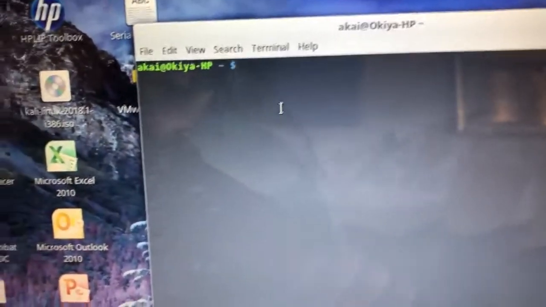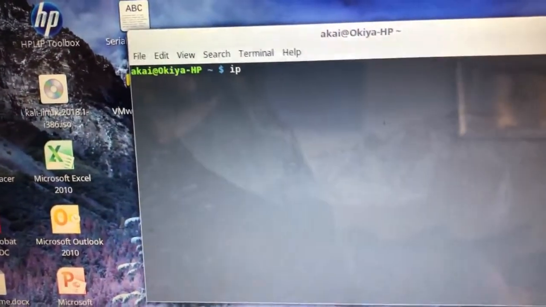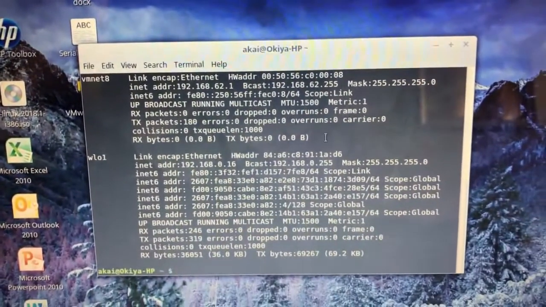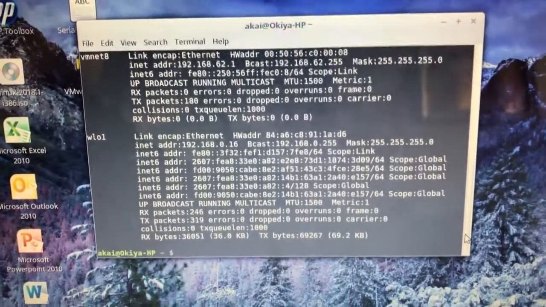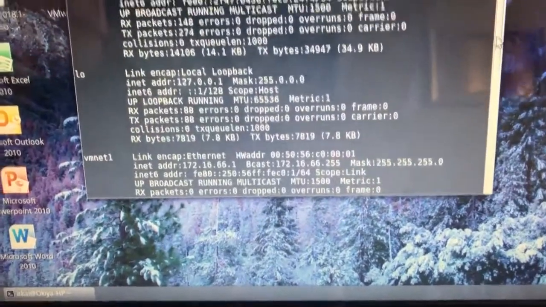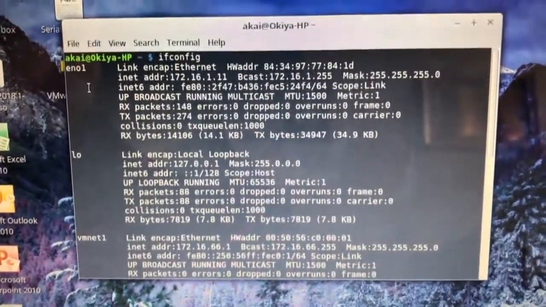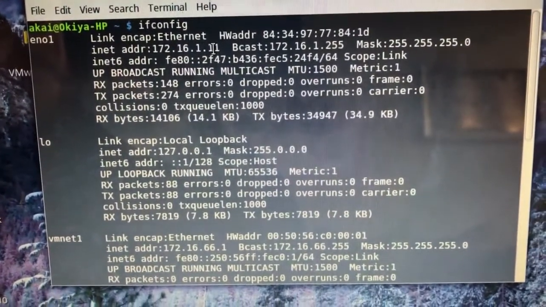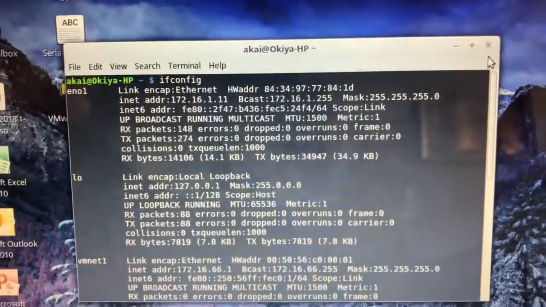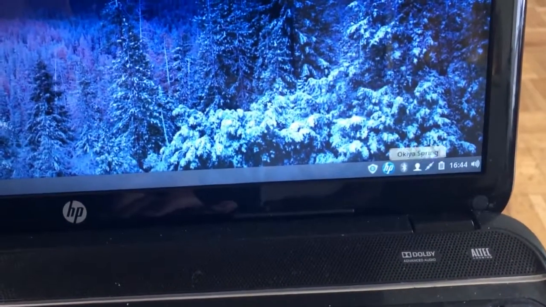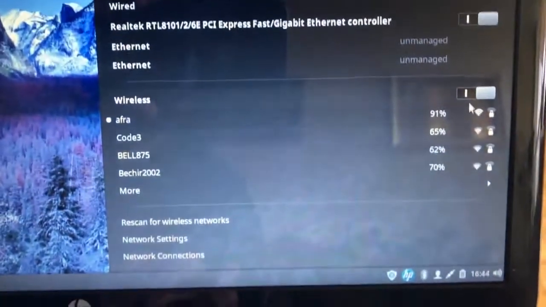Sorry, in Linux it's ifconfig. And here you go. See that? 172.16.1.11. Let's see if we can get some traffic. I'm gonna disable the Wi-Fi just to make sure, because I saw it picked up a Wi-Fi address, although it's not supposed to.